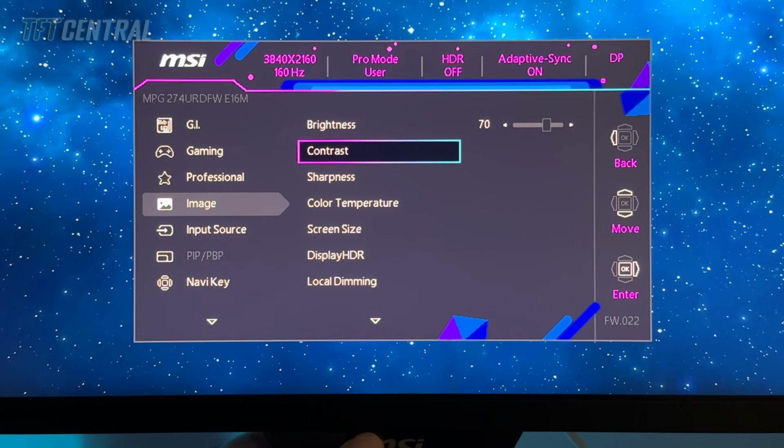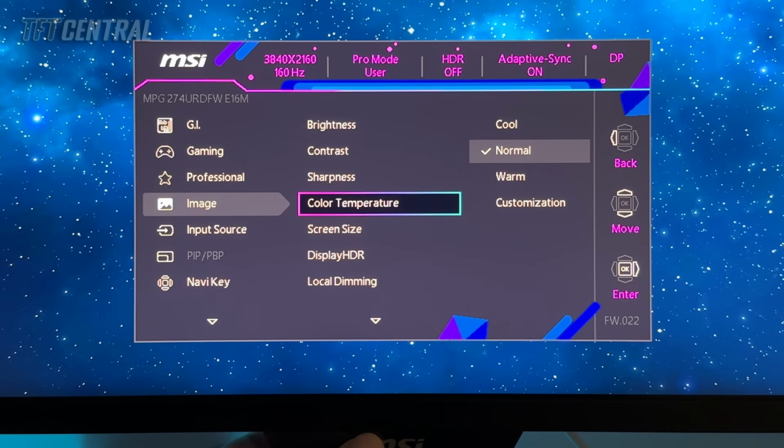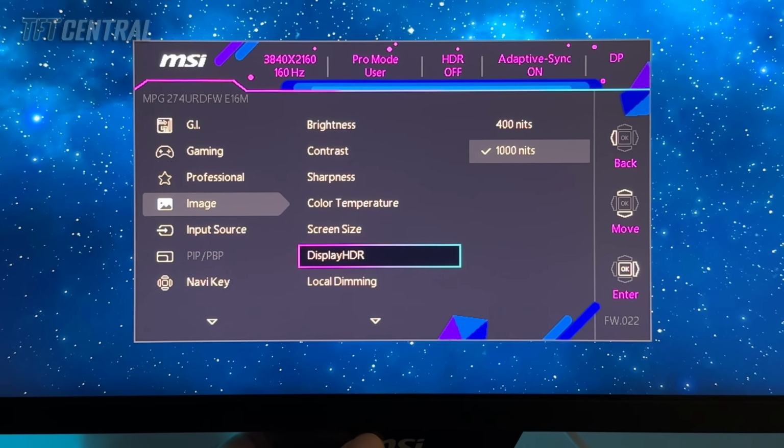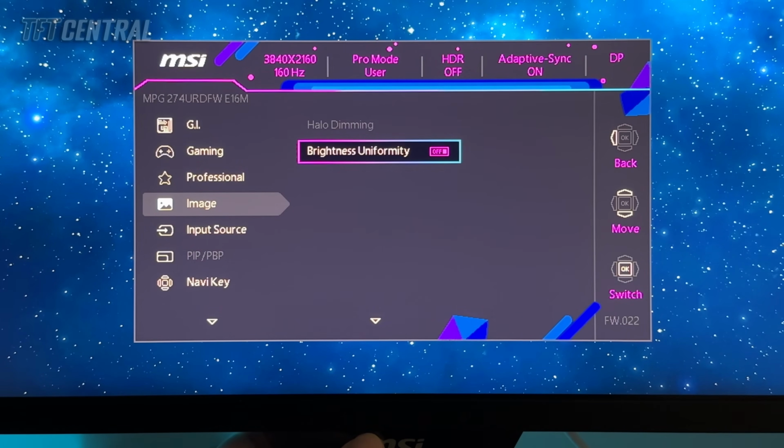Contrast can stay on 70, sharpness can stay on 0. Color temperature we're going to leave on normal as well. That's very close to the D65 white point that we're aiming for. We'll come back to the display HDR and local dimming settings later.